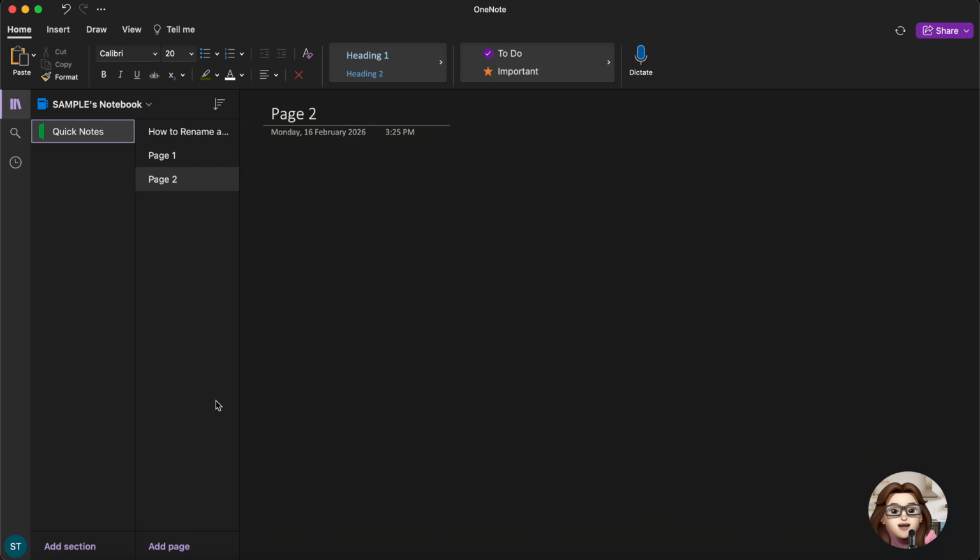Start by opening the notebook that contains the page you want to rename. Go into the section where that page lives. Sections are the tabs that group related pages together, so make sure you're in the right one first.